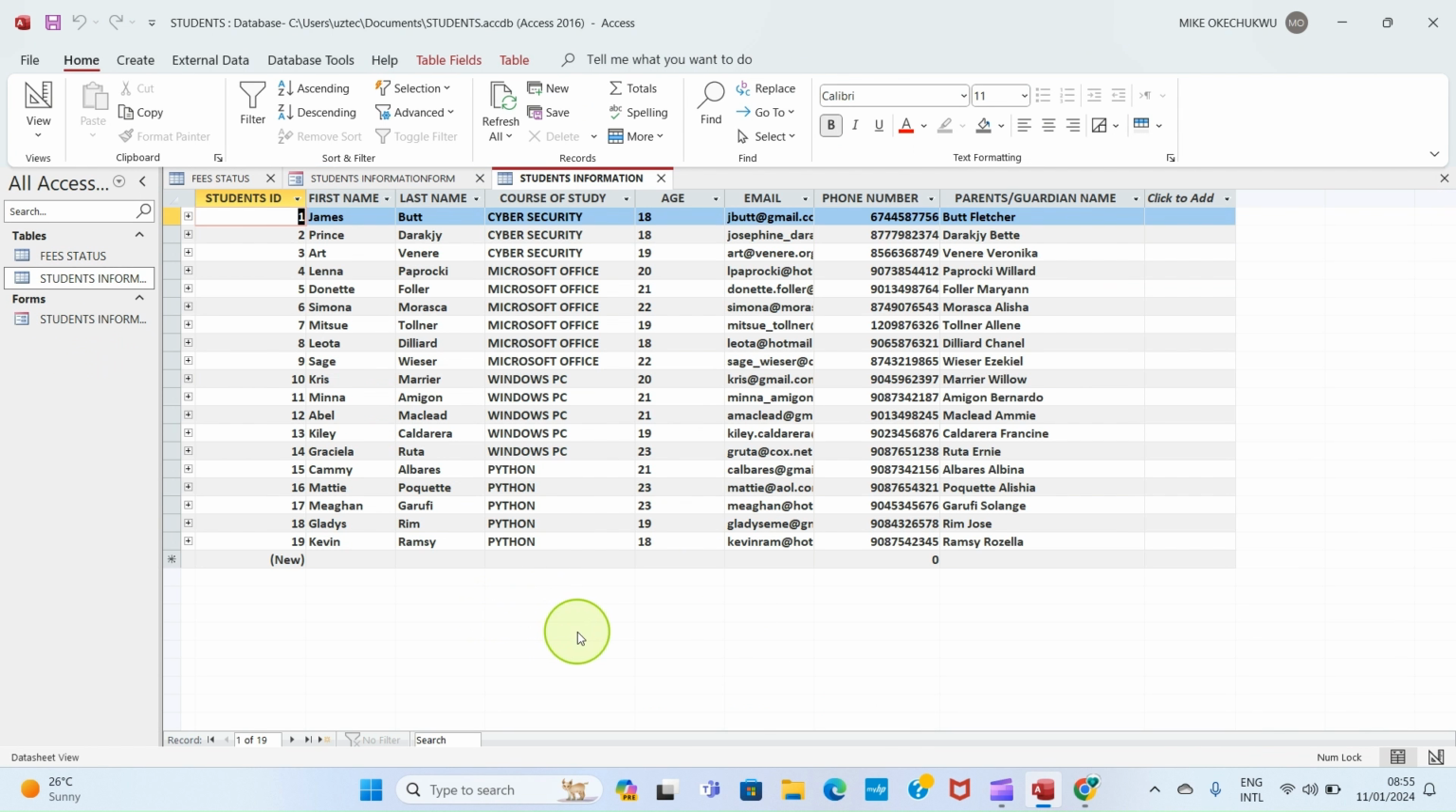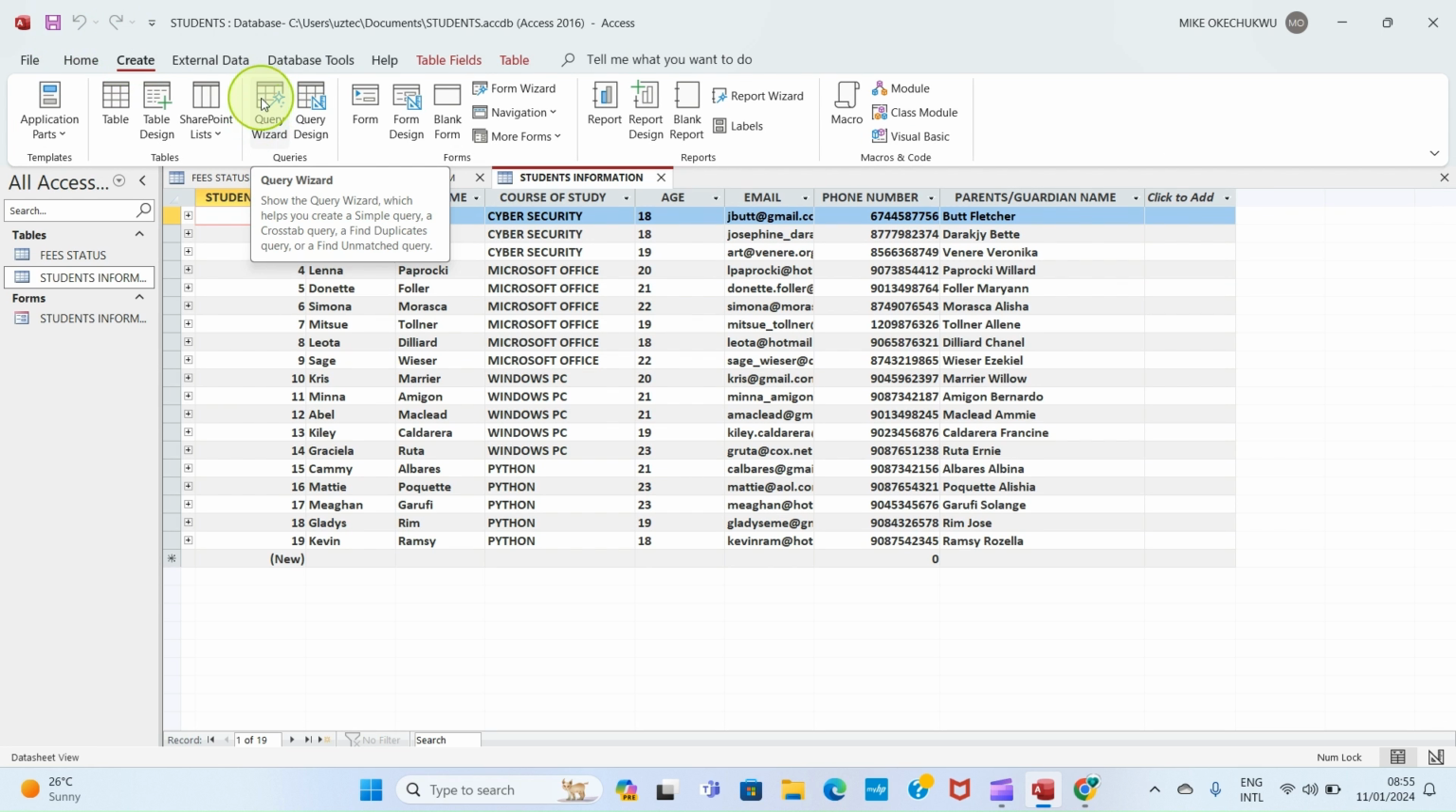Okay, let's create a query. In this query, we want to tell Access to filter out students who have not paid their school fees. The finance department needs their names to know how to follow up for them to make their fees payment for the course Godwin Tech offers them. So for us to create a query, click on Create. We have two options here, Query Wizard and Query Design. But query design is easier, so let's go with that option.